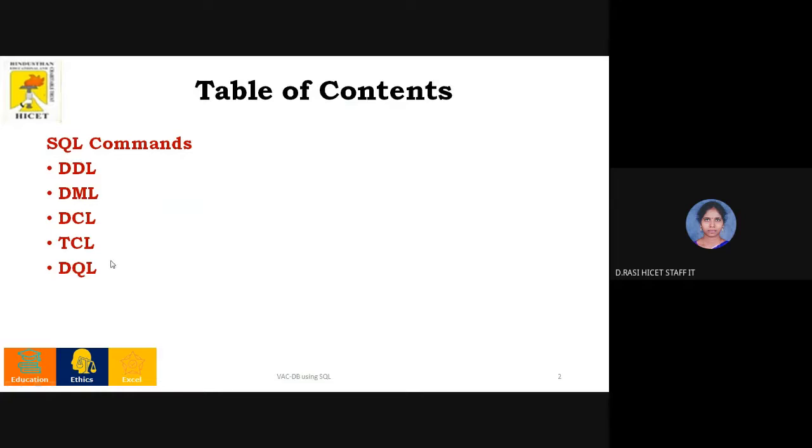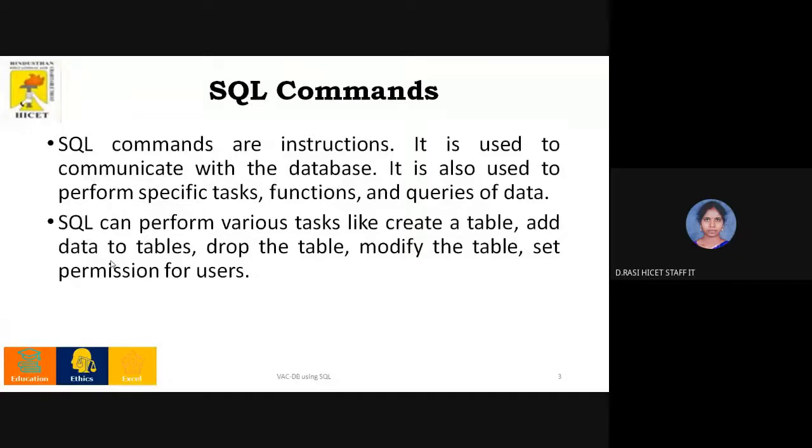We'll see one by one, like the basics, how we utilize them in syntax, and what the examples are. SQL commands are instructions used to communicate with the databases and also to perform specific tasks, functions, and queries of data. With query languages, for instance, we can create a table, modify the table, alter its skeleton, and once the values are inserted, we can delete, update, etc. These are some of the operations I can perform with database systems.